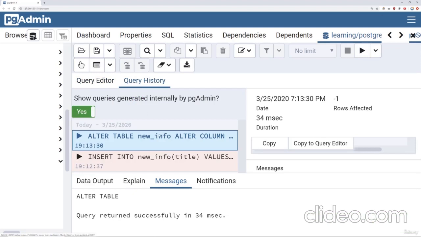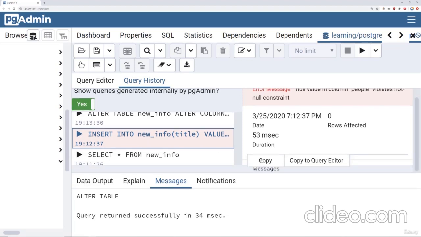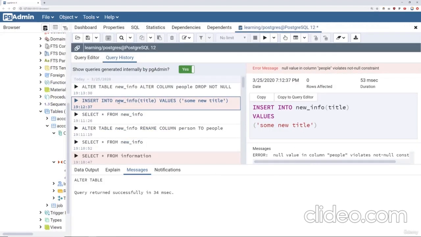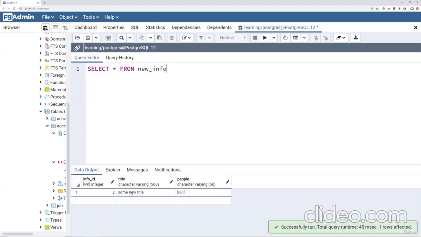Now if I take a look at my query history, I can actually grab that old insert query. Let's go ahead and copy this. I'm pretty zoomed in here, so it might look a little strange, but in yours you should see insert into. You can even copy it directly into the query editor. So I'll just click that. So we're trying to now insert into new info, title, values, some new title. Let's go ahead and run this and see if it works this time. Notice that it was able to work because I had removed that not null constraint. So if I select everything from new info and run this, we're able to add in some new title and keep people as something null.